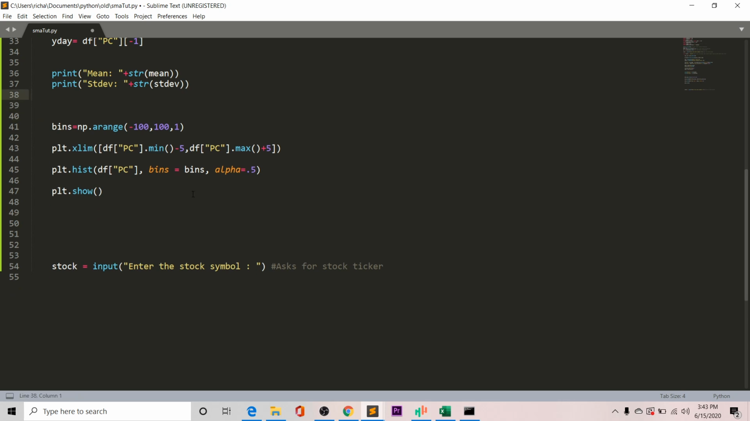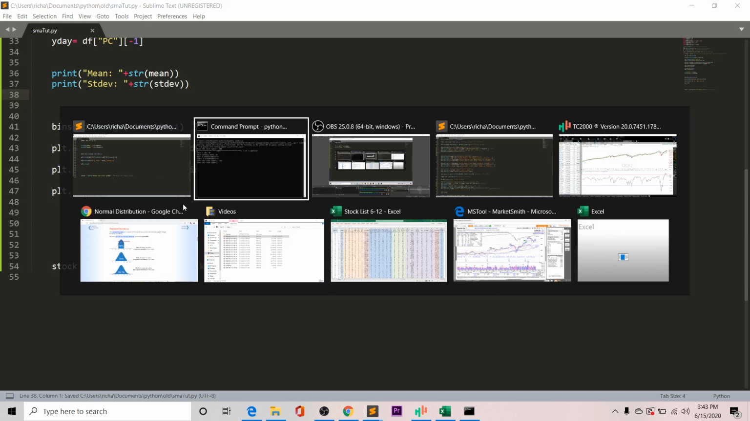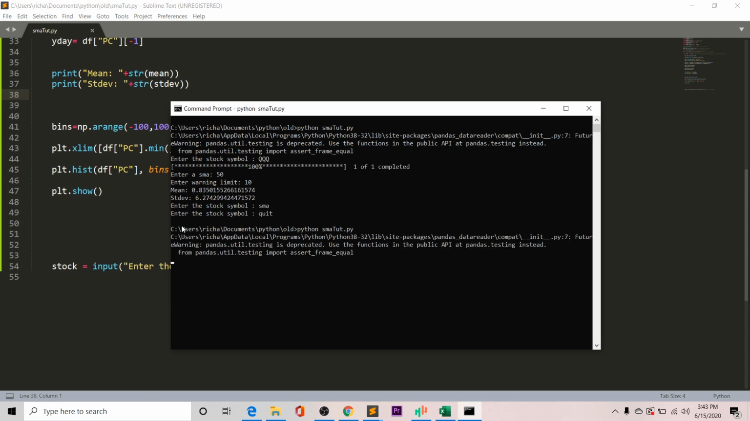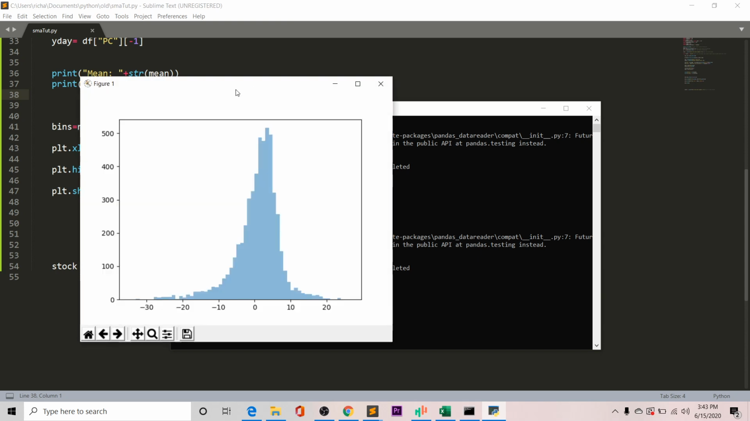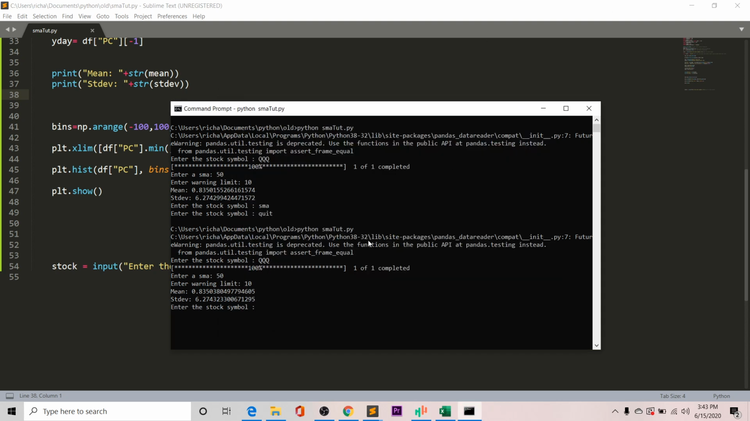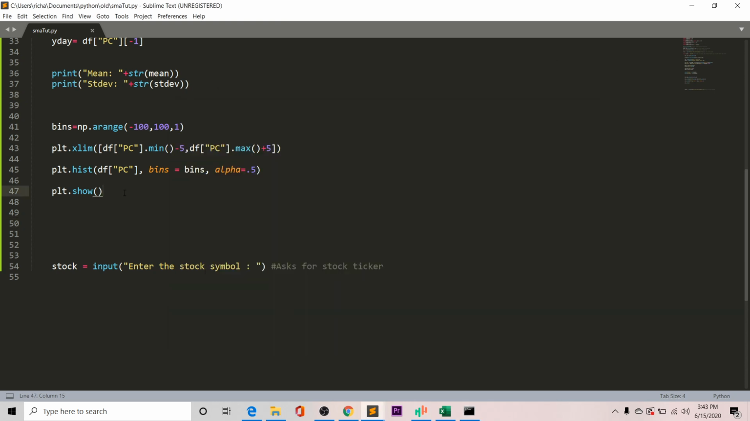So getting rid of that, let's save it and run the program. So let's quit out of this one and run it once more. There you go. It prompts us for the queue, the 50-day SMA, and we'll do 10 here. And there you go. There's the histogram that we want. And now we just have to add a little bit of detail. So let's X out of that and do quit. And let's add those labels.